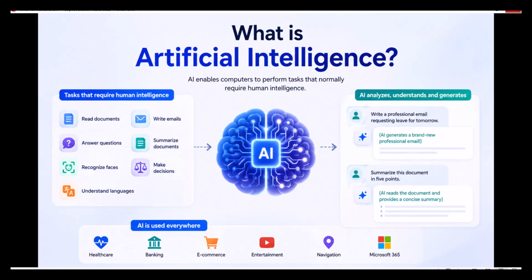For example, imagine you ask, write a professional email requesting a leave tomorrow. Instead of searching for a predefined email, AI creates a brand new email based on your request. Or imagine you upload a document containing 100 pages and ask, summarize this document in 5 points. Within a few seconds, AI reads the document and gives you a summary. That's the power of artificial intelligence.